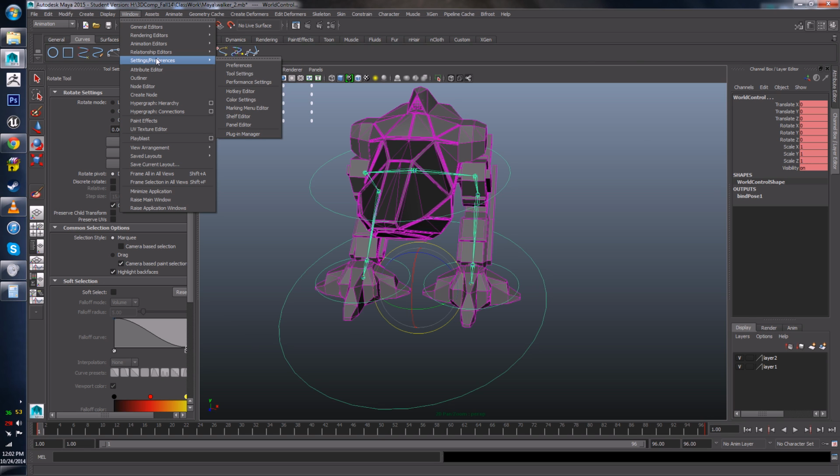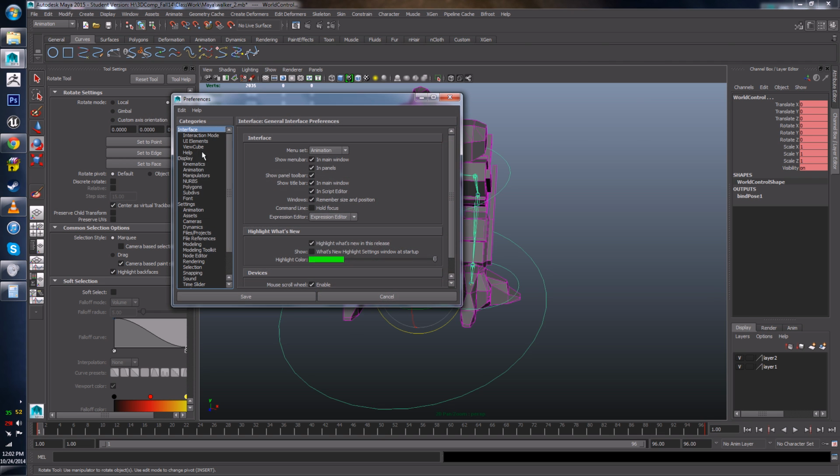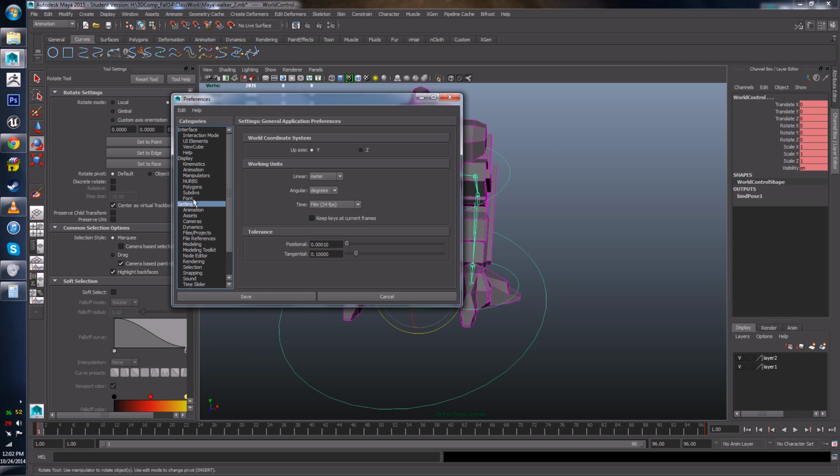So the way to do this is to go into Settings and Preferences, Preferences, and it's in the main settings. Time: we want to work in film, 24 frames a second. If it's set to something else, please make sure to set it to 24.